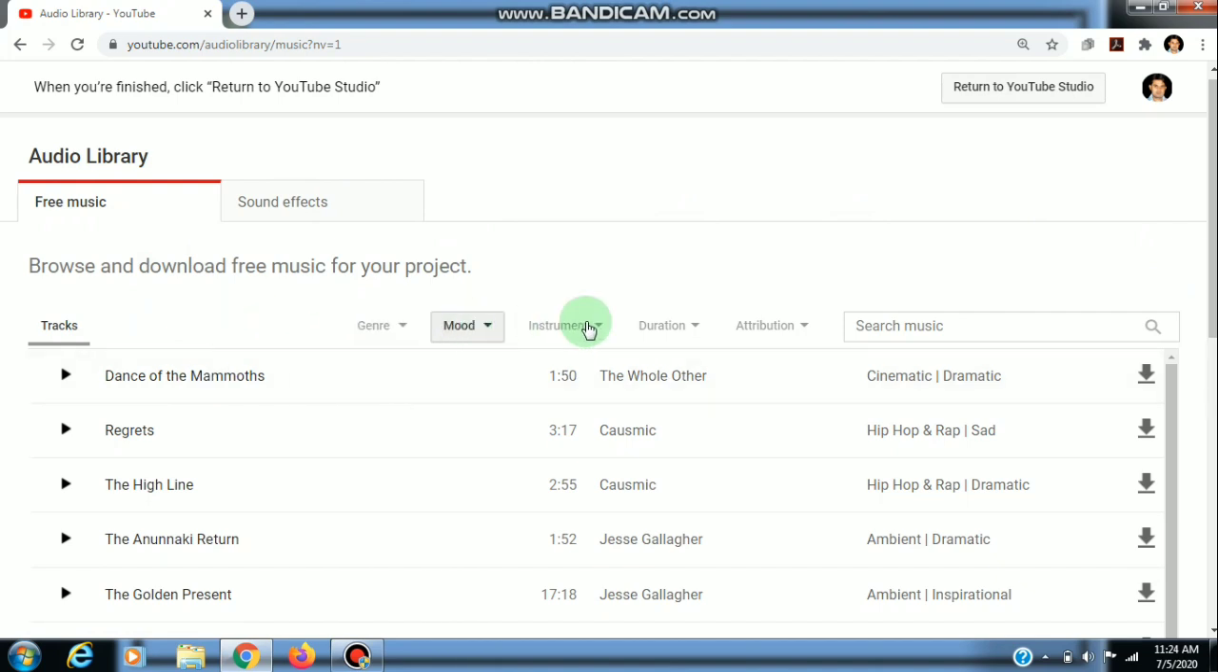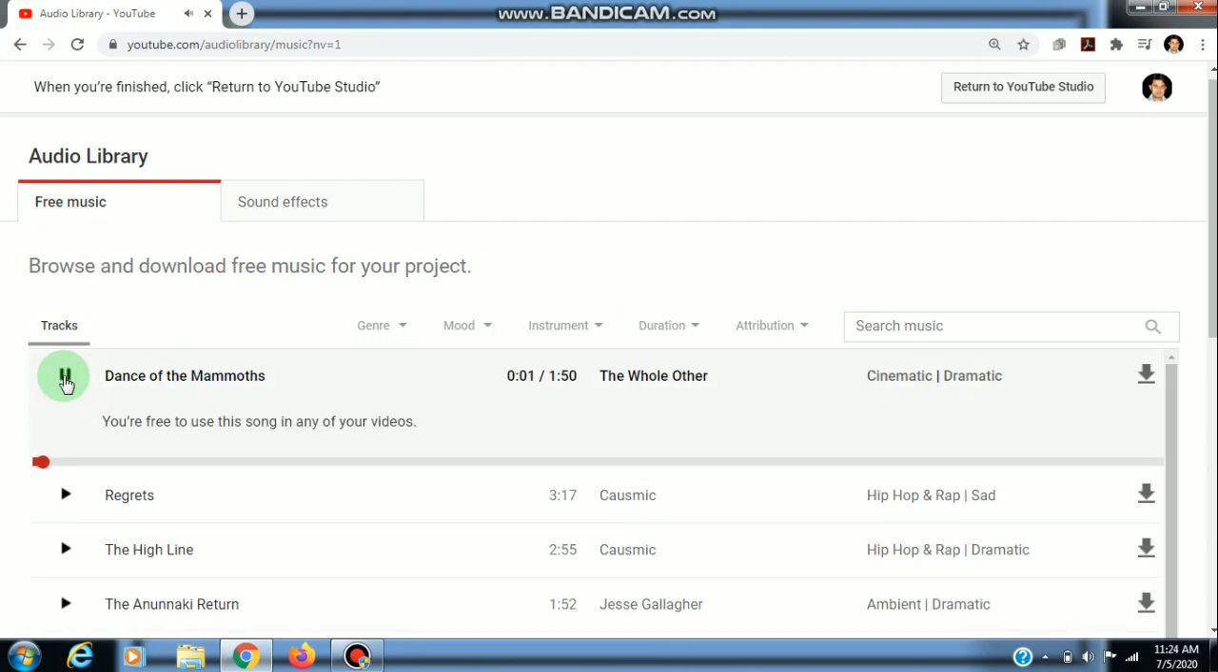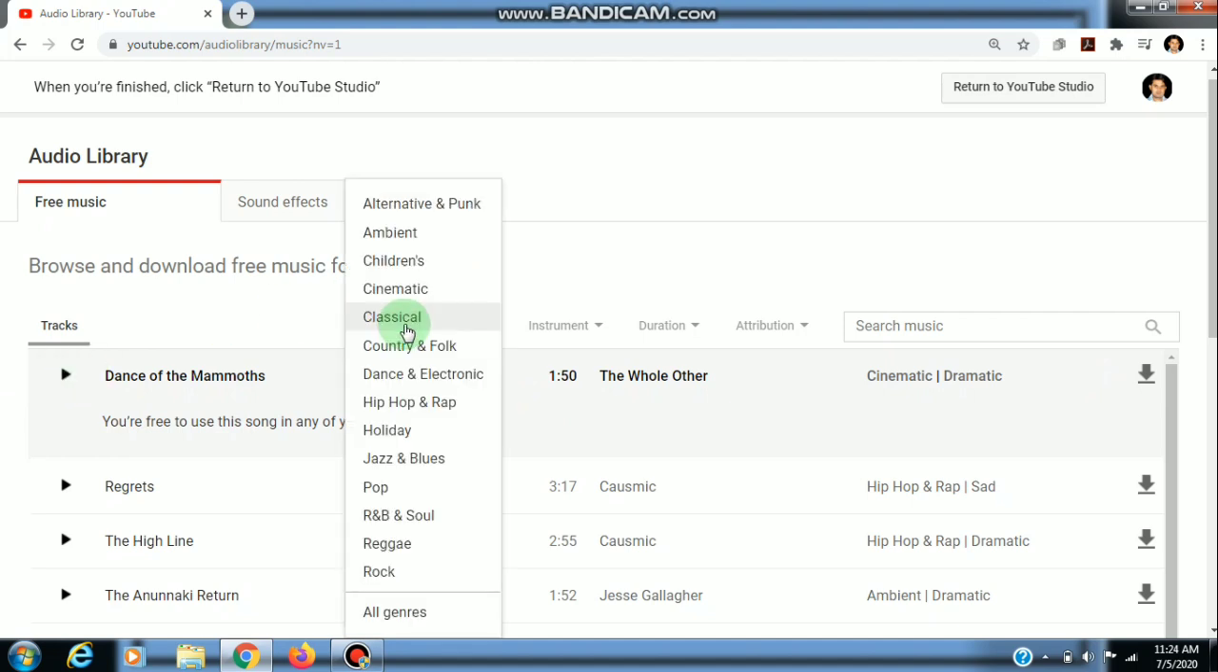Suppose genre, mood, instrument, duration, attribution, search music. We will learn them one by one. Now if I click on this, we can hear this music, and we are seeing that you are free to use this song in any of your videos. We can move forward in it. We can download it from here. Now we pause it and see what are the options available here.